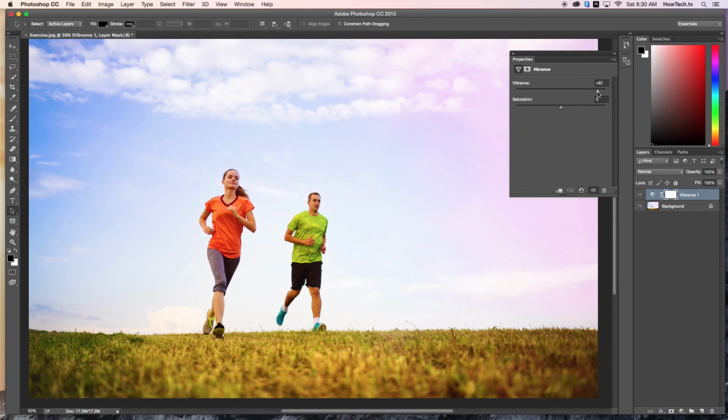You have now successfully learned how to color enhance with saturation and vibrance in Photoshop.